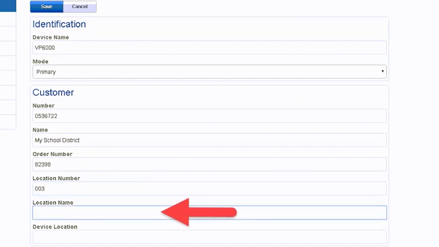Location name. This would be the site-specific name. If the first field name was a school district, then the location name would be the name of the specific school with the equipment. Device location.